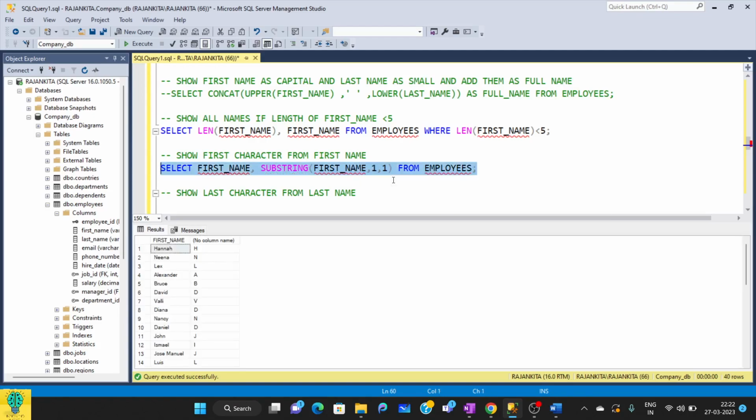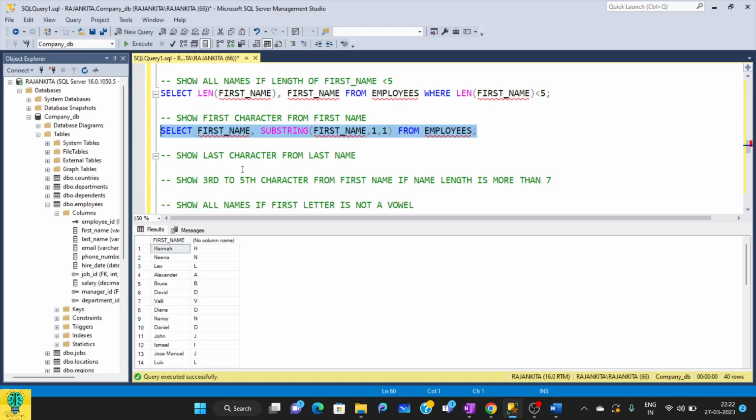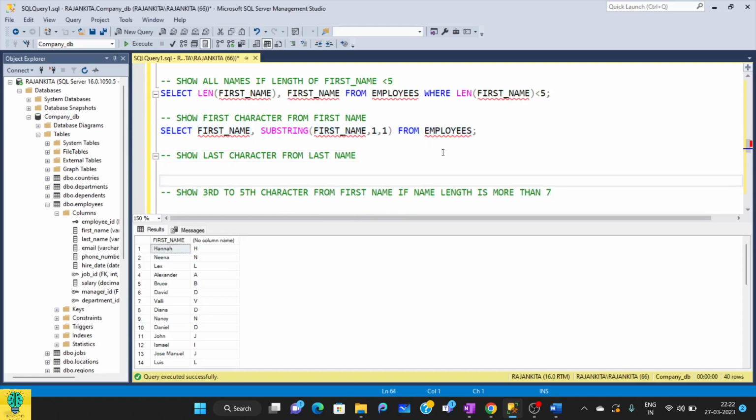Now if I run it, you see I'm getting H from Hannah, N from Nina, L from Lex. That is how we get it. Now I'll copy this and show the last character. Okay, similarly we are going to find the last character. So starting position should be from the last, right? So how to do that?